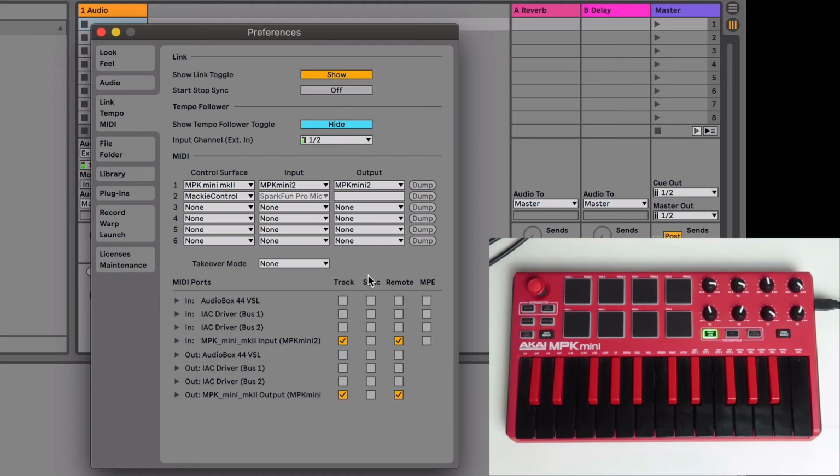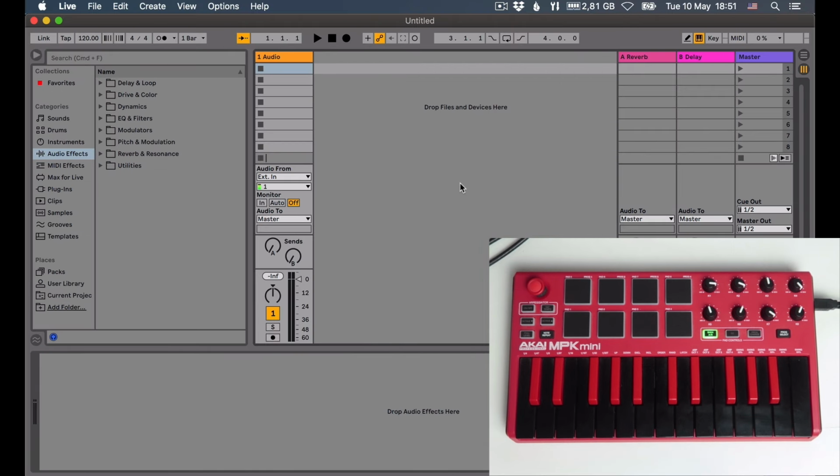Sync is to sync the tempo of your MIDI controller if you have a sequencer, for example, and MPE is if you're using a MIDI controller with MIDI polyphonic expression, like the Roli Seaboard. But we're not going to use this right now, so let's leave it on Track and Remote. Since we have Track selected, we should now be able to play any synth here, so let's load a synth.